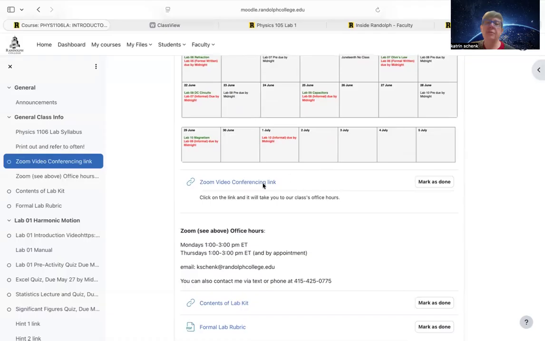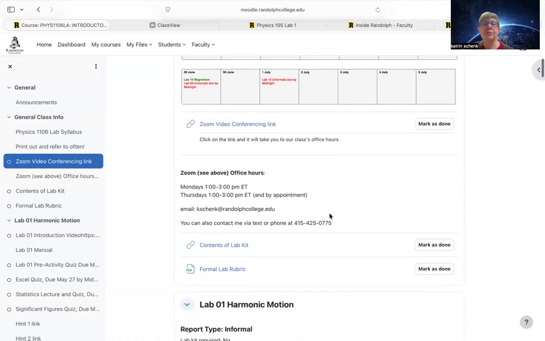We have a video conferencing link that's for office hours. Office hours are listed here, but the best way to get a hold of me and ask questions is by texting, because I can get back to you right away most of the time, unless I'm driving. Just be aware that if you're texting me late at night, it might be the next morning before I get to you. But it's a really good way to get a hold of me, because if we can't resolve something on text, we can immediately get on Zoom and resolve it.